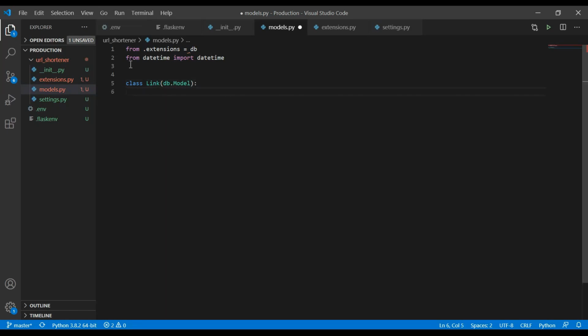Now we just need to define the columns that our table is going to have. First of all, we are going to have an ID. This is going to be equal to db.Column. So we are referring to our database object and we are creating a column on it. That column will be an integer and we will set primary_key to be True, which means it will be the primary key and it will be auto-generated in our database.